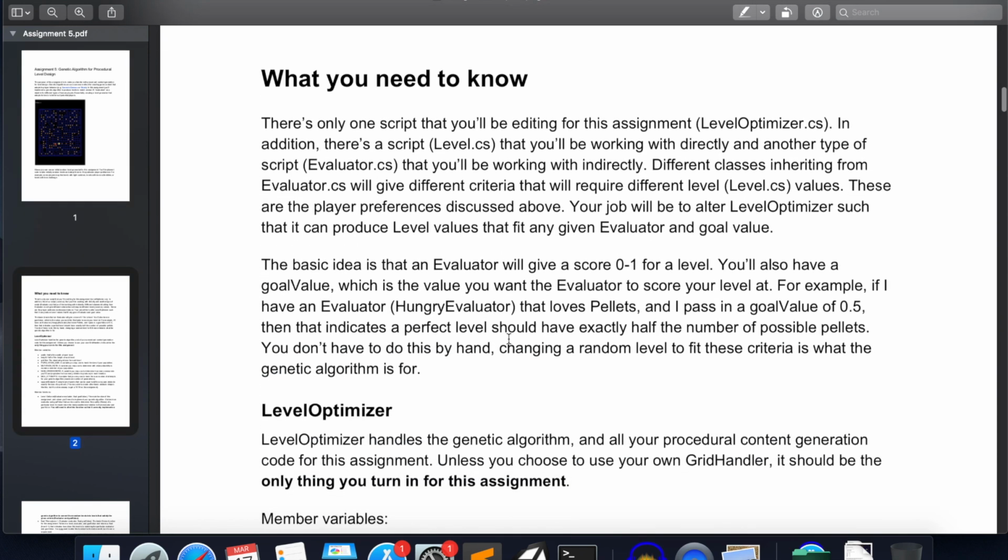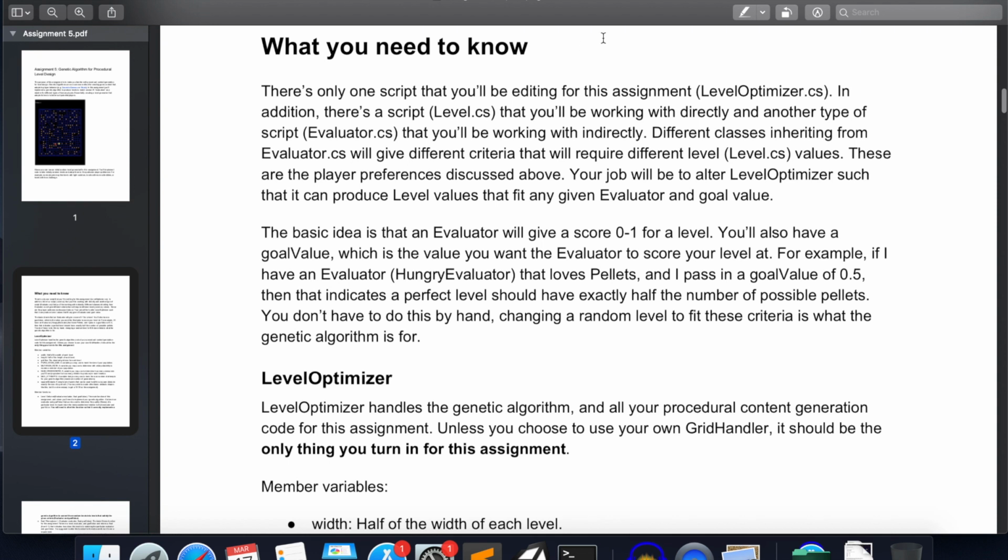Okay, so what do you need to know? There's basically one script, and only one script, that you'll be editing for this assignment, and that's called leveloptimizer.cs. This is where you'll implement your genetic algorithm. This is where you're going to do everything. You should not make changes anywhere else but in this script. In addition, there's a script level.cs, which is our representation for different levels you might be generating. You're going to be working with it and changing its values via the code that you write in leveloptimizer.cs, but you won't be changing that script directly.